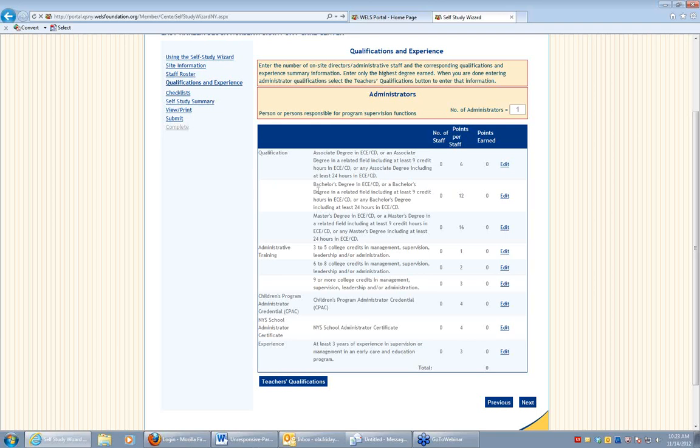We start with higher education degrees. Please select the highest degree earned. So if someone has a master's degree, you would only input the master's degree for them. You would not indicate that they also have a bachelor's and an associate. So we just want the highest degree earned. Similarly with college credits in management, supervision, leadership, or administration, select the highest number of those credits that were earned by the individual.